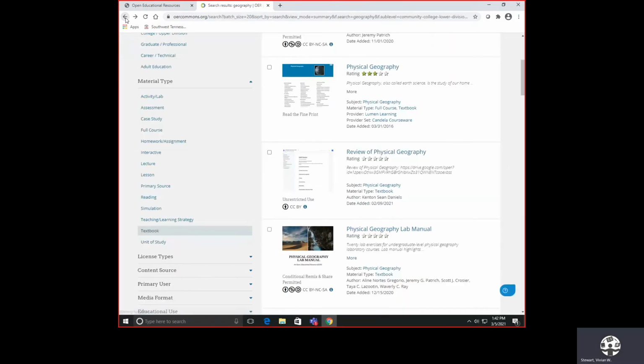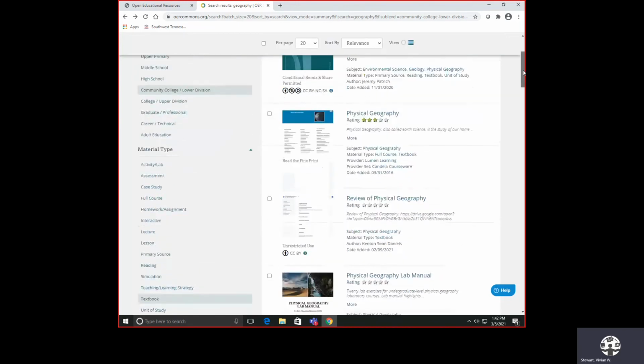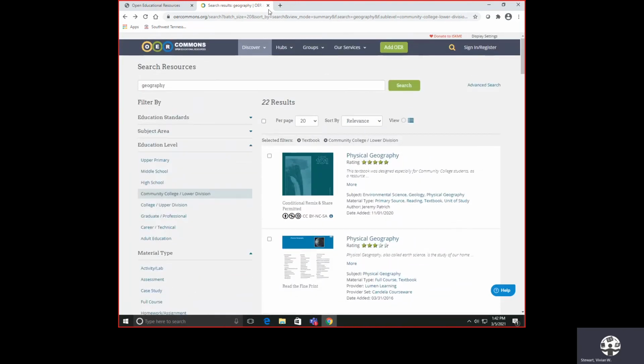And just keep in mind that if by chance you're looking for more than just textbooks, in most cases you can filter by material type, because you may want to look at certain assessments that are provided. So this is OER Commons. I'm about to close this out.